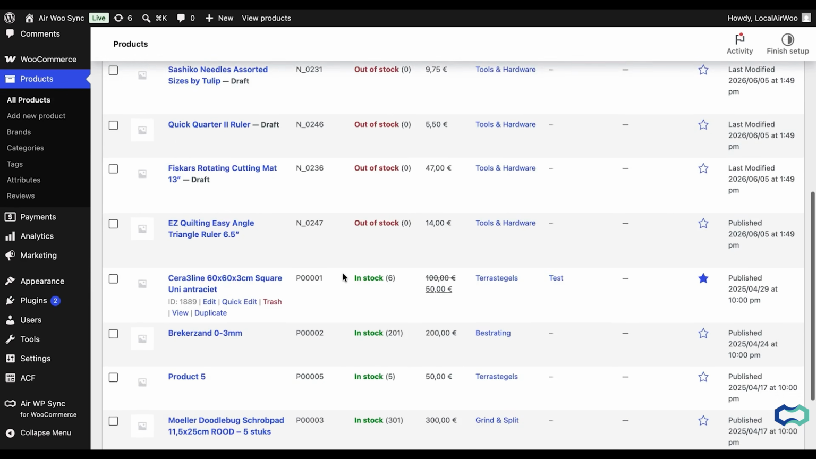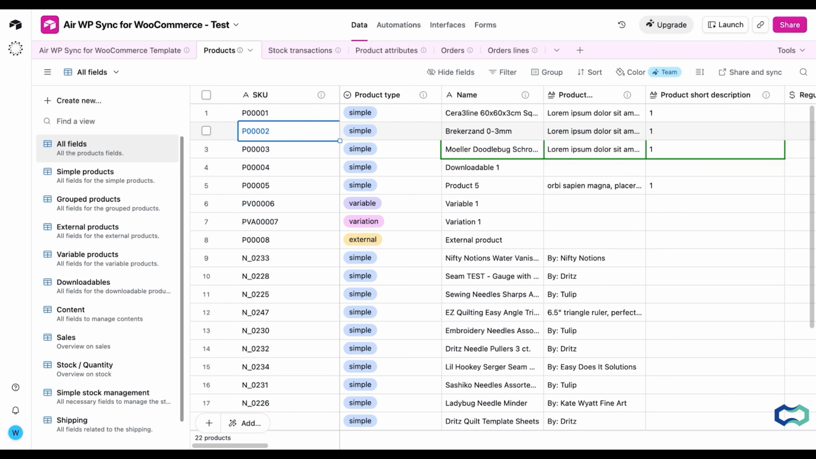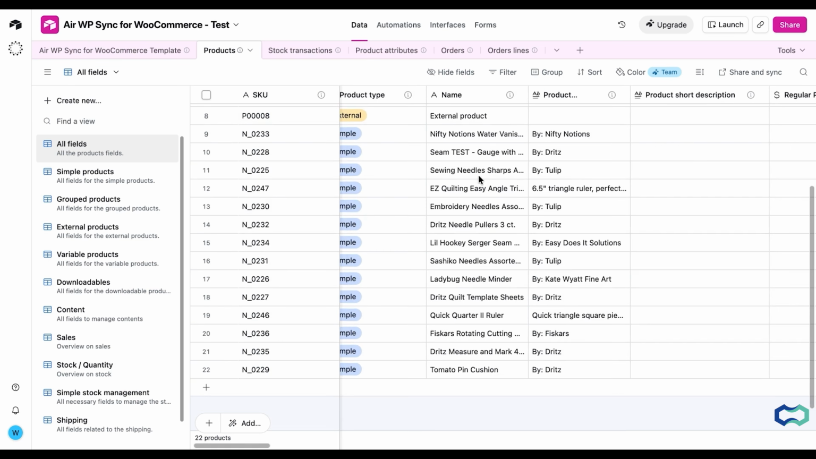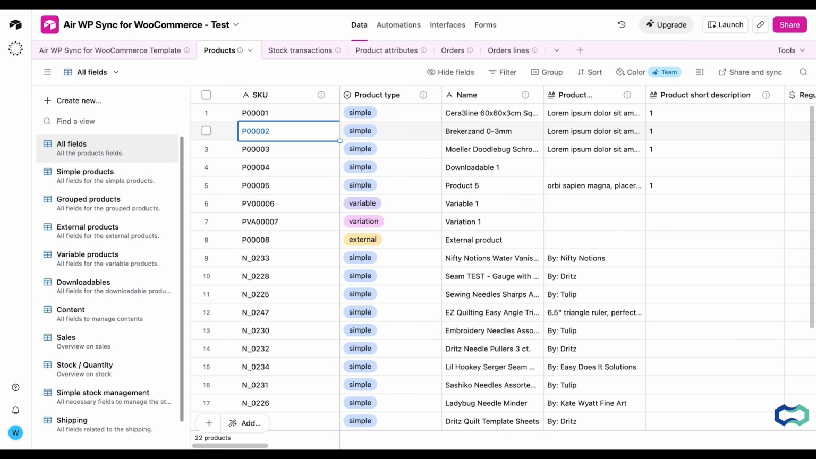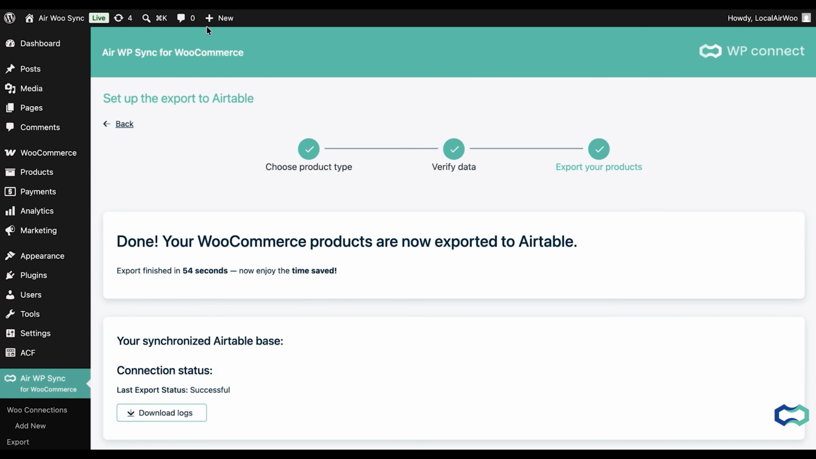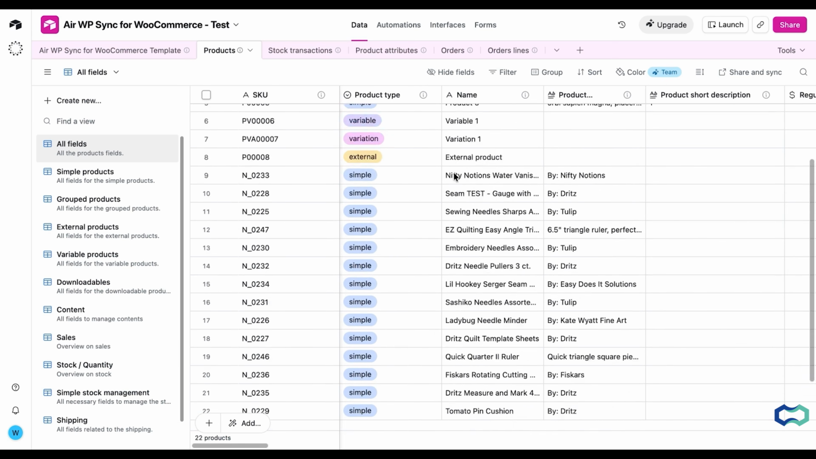If we take a moment to look at our products, you'll notice that some already have the unique product code listed right here, and that's why they're being updated. However, those items that weren't there before are now being created in the system. Let's take a look. Well, the synchronization is done now. The export is done, and as you can see, all our products are here.